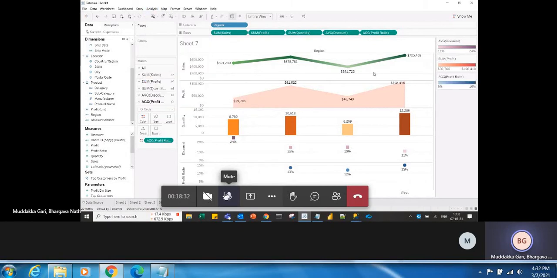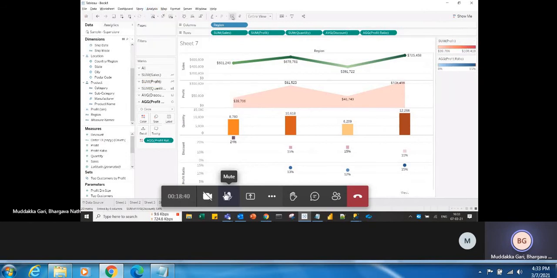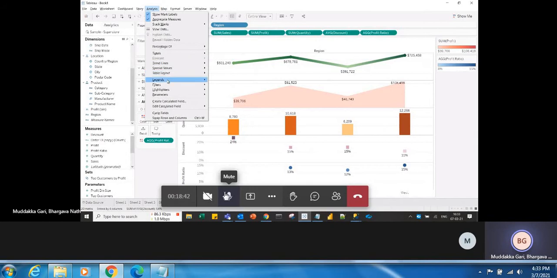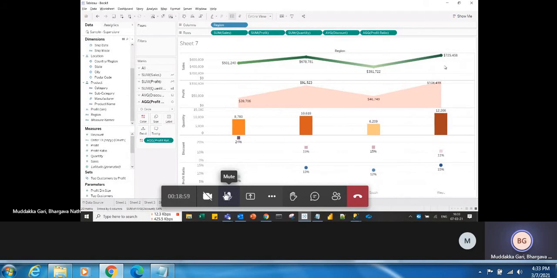If you don't want them, there are two options. Either go to analysis, legends, and if you don't want the profit legend, you can uncheck that, so that will go out. Or you can click on this arrow here, where you have the hide card. Just click on hide, so that card will get hidden. Clear?